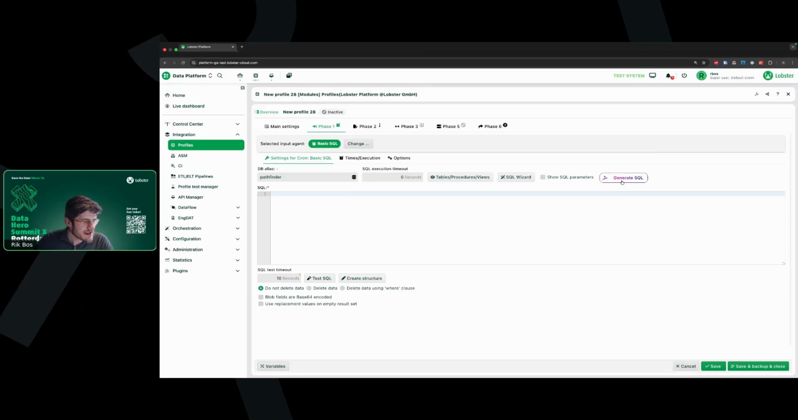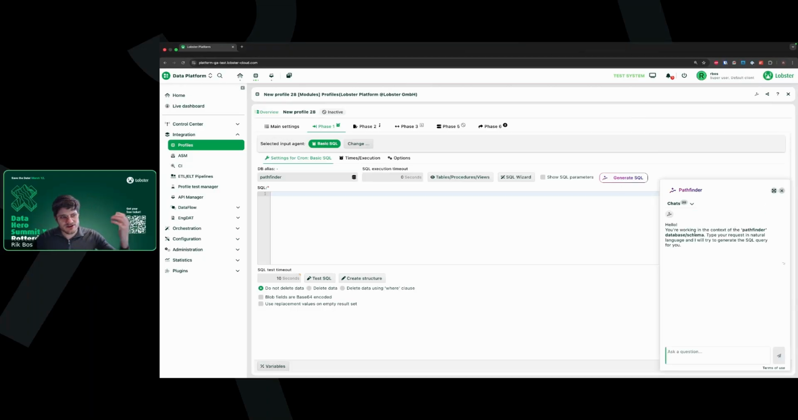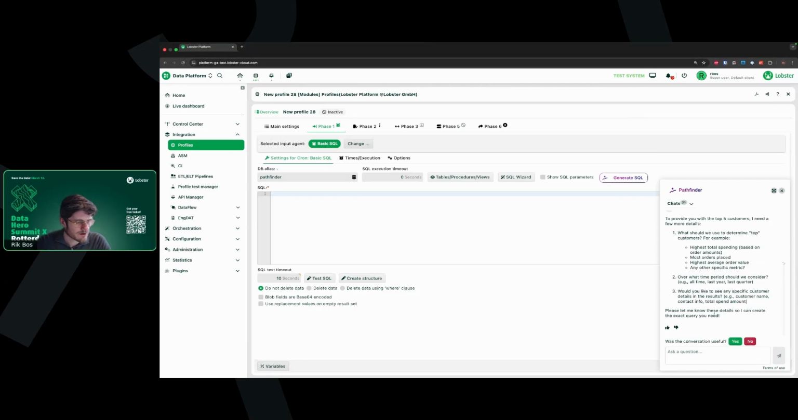So I click the Pathfinder button. Pathfinder opens up and it knows automatically that I'm in the context of the database schema, like the one I selected here. Then I can say, can you give me the top 5 customers? The database we're working with is a lightweight CRM with customers and orders and other things.